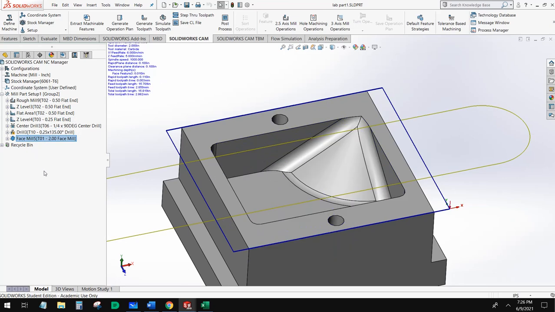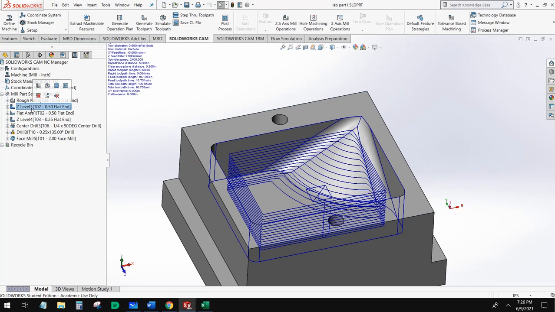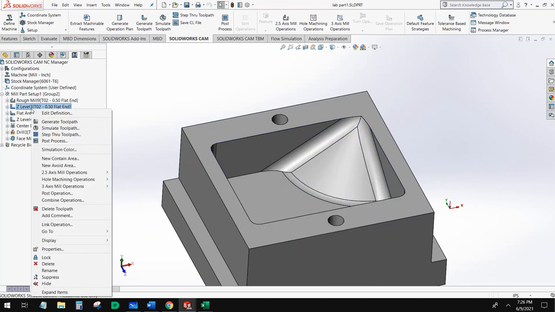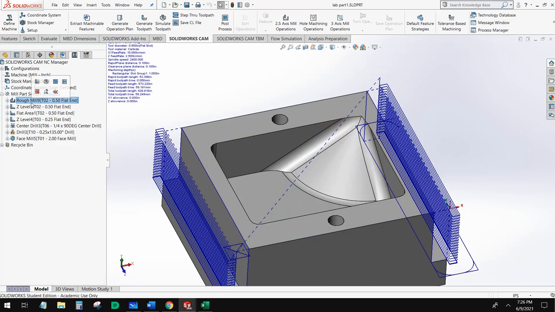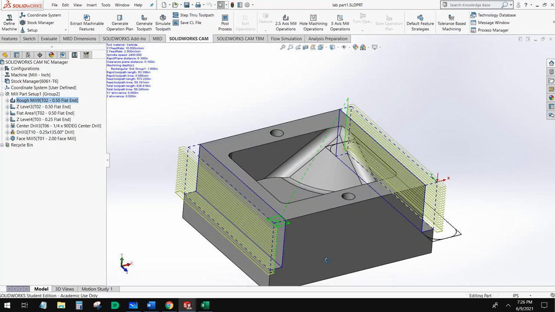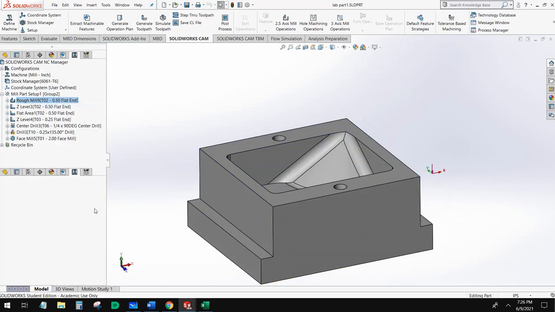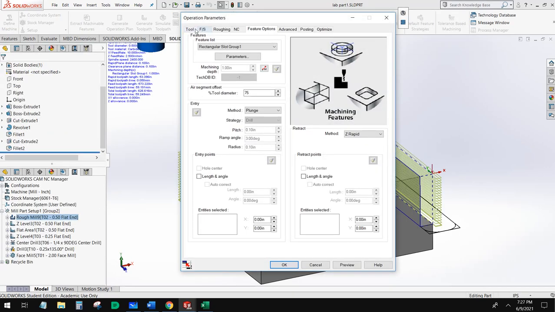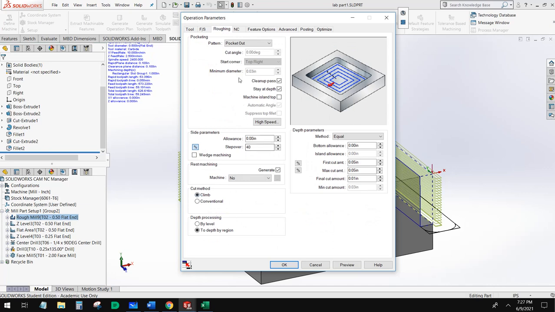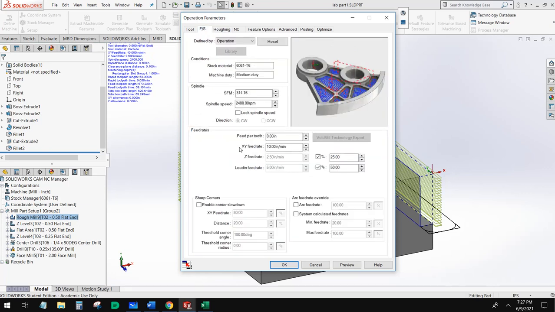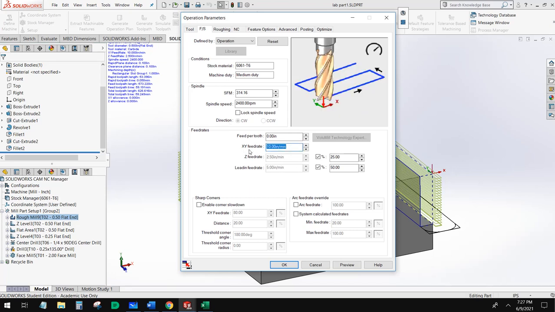So what we want to do to reduce our time is go ahead and edit our rough mill, our first operation. And we're going to see if we can't speed this up a little bit, egg it along. So let's go ahead and edit this definition. Now again, we have to remember we're cutting in aluminum. So for feeds and speeds, we can actually kind of cut a little bit faster. We can go ahead and bump our XYZ feed rate up to 15.